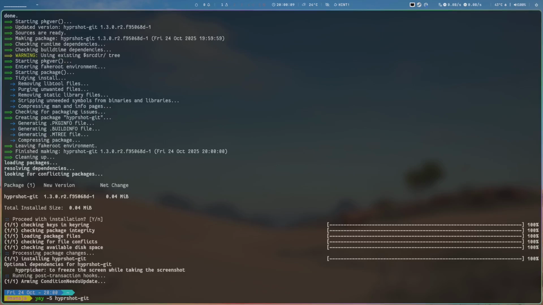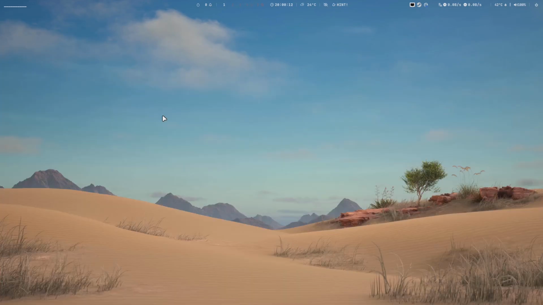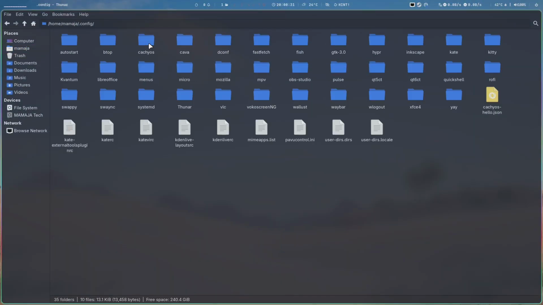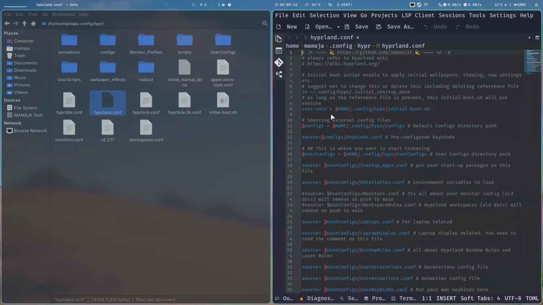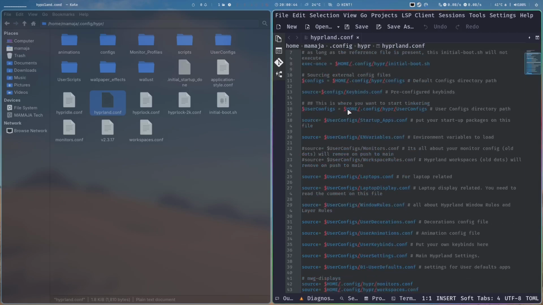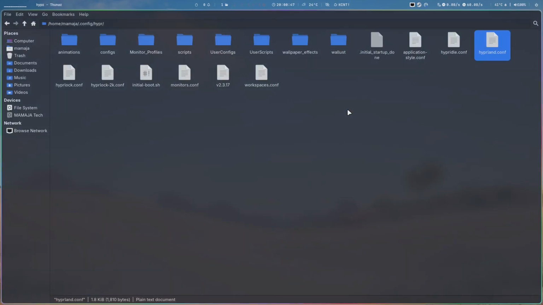hypershot-git is installed. Now we're going to add a key bind under the hypr config file, but in this case we're not going to be using the hyprland.conf file. Go to config, then go to hypr. When you open this, it's going to be this, so you don't need to be tweaking with this one to achieve what we need to achieve.